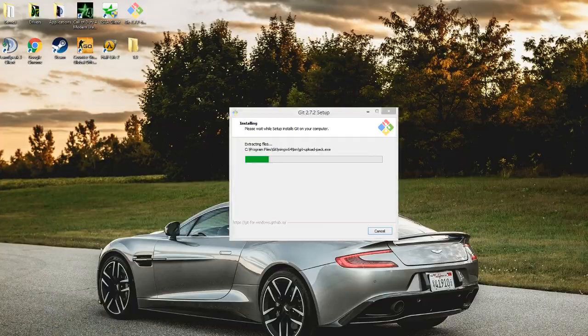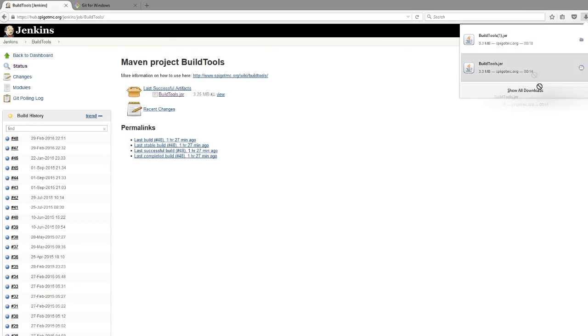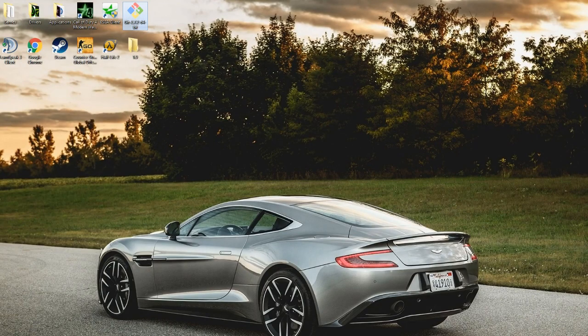So once that's installing, we are going to want to grab the build tools. So can we just drag this? I don't really use this browser very often. There we go. So build tools, pop it in your 1.9 server folder, or whatever it's called.